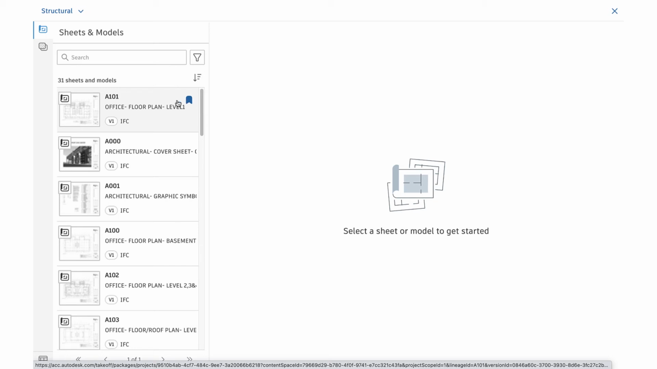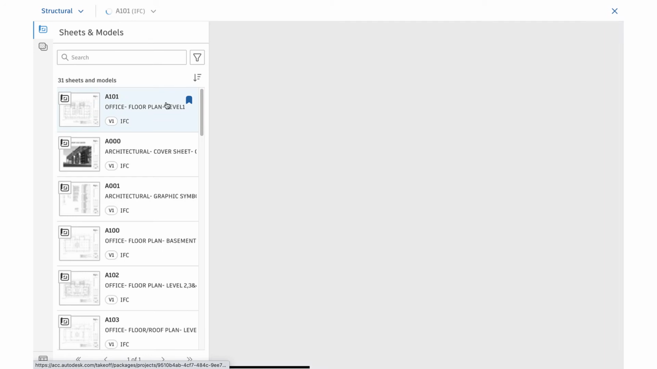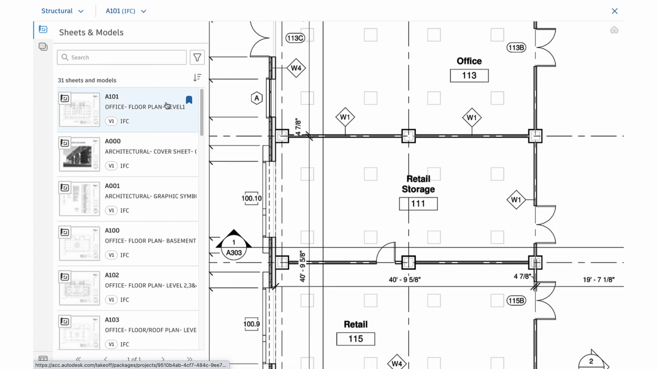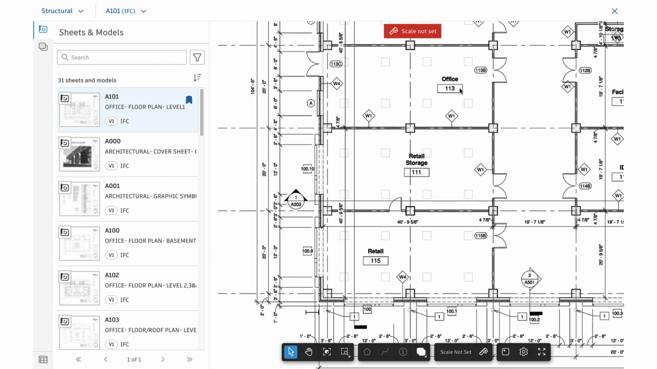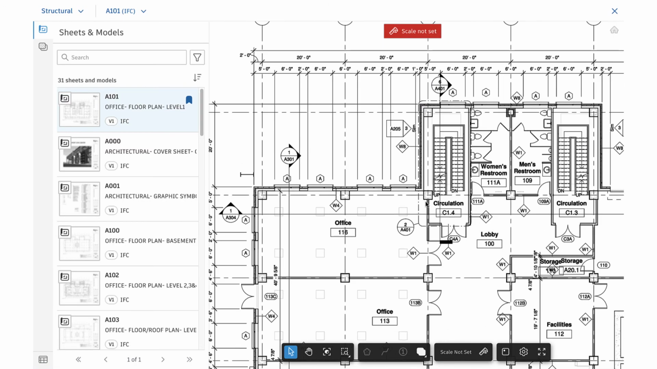Once we click on the sheet we want to do a takeoff on, it'll open in the takeoff viewer. If the scale for the sheet has not been set, we can do so one of two ways. We can click Scale Not Set at the top of the sheet in the viewer, or select the caliper from the viewer toolbar at the bottom.